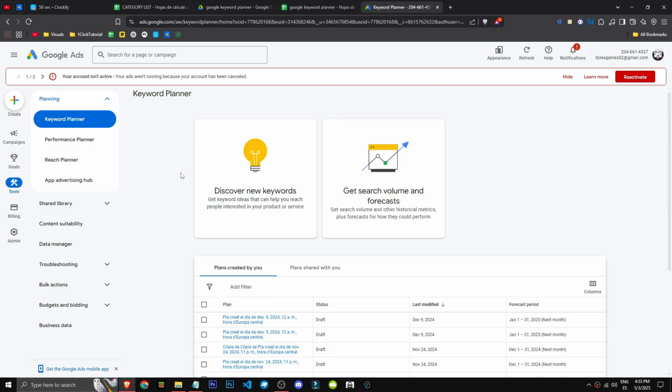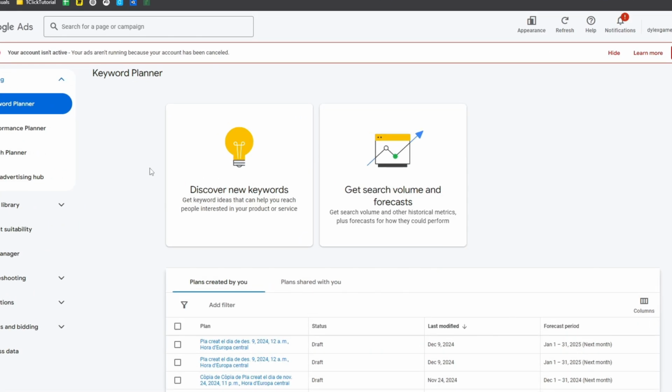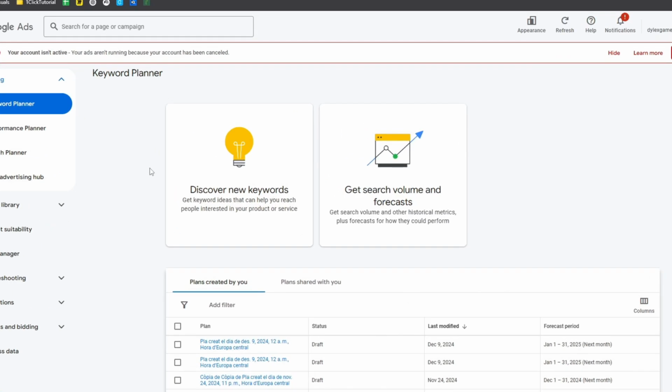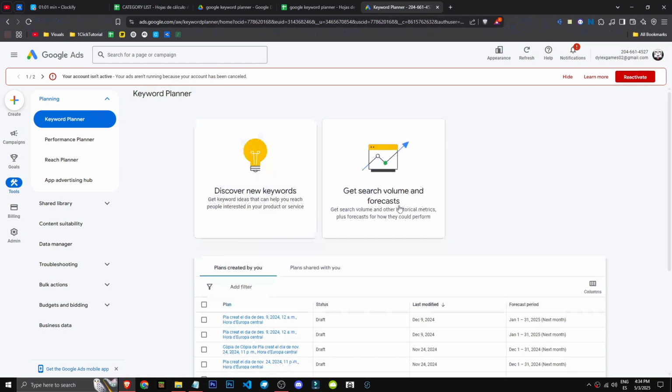I'm just going to teach you how to use it. I won't teach you how to do keyword research for a website or improve its ranking. I'll simply show you how the interface works so you can use it for SEO later. First, we have the option to click on Get Search Volume and Forecast. This allows us to view historical metrics and more. Here's where we'd enter a keyword.